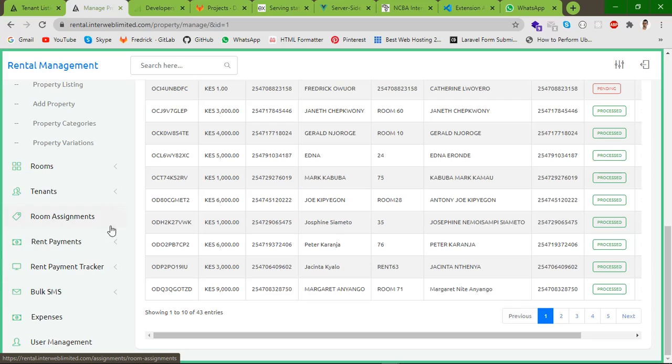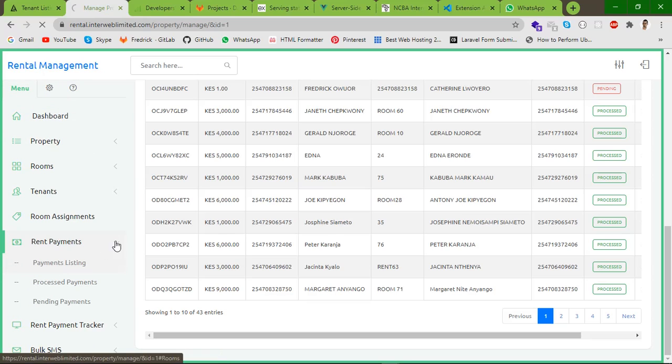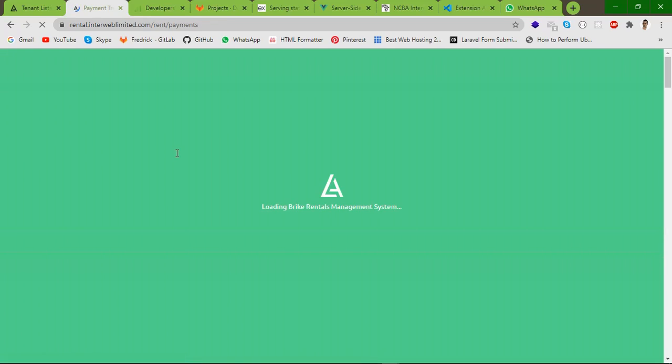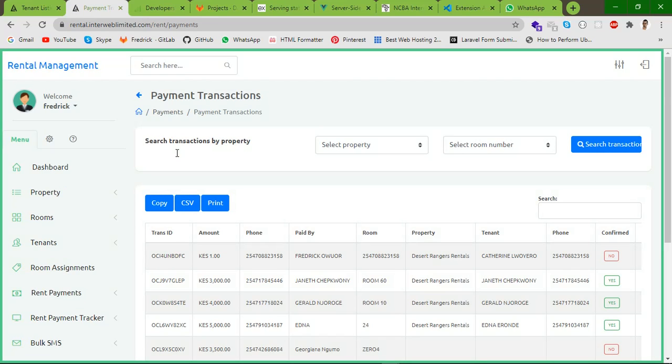Yeah, so the next thing is now, so we've configured the property, we've added the rooms, we've added the tenants, we've assigned room to the tenant. What next? Now payment. So we now check at the payments. So as I said earlier, this is how the system captures the payments at the moment. The tenant pays via M-Pesa pay bill. So we have the pay bill number.